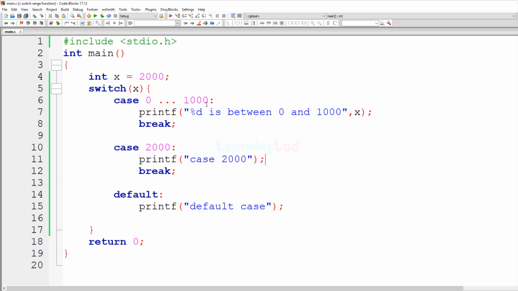Now here you need to follow some rules while using the range of values in the case values of the switch statement. And the first rule is the lowest value of the range cannot be higher than the highest value of the range. So here it means that you need to specify these values in the ascending order. You can't specify them in the descending order or in any other order. It needs to be in the ascending order. That is, the lowest part of the range of this case value should be less than the highest part of the range. So here, let's change this one to 1500.